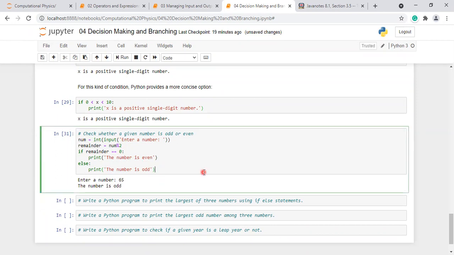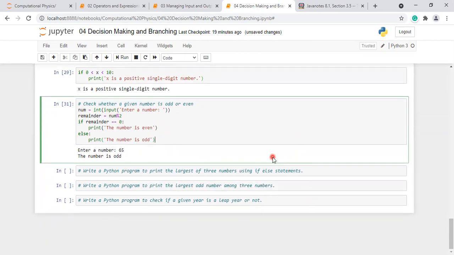So this is what I wanted to discuss about decision making and branching. There are three homeworks. Write a Python program to print the largest of 3 numbers using if-else statements. Write a Python program to print the largest odd number among 3 numbers.